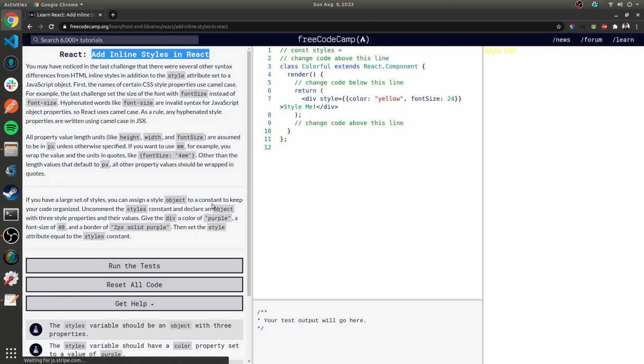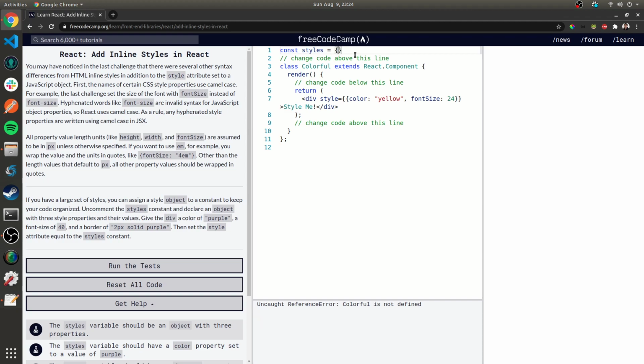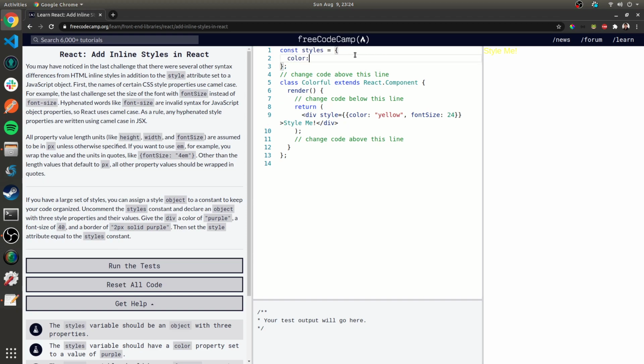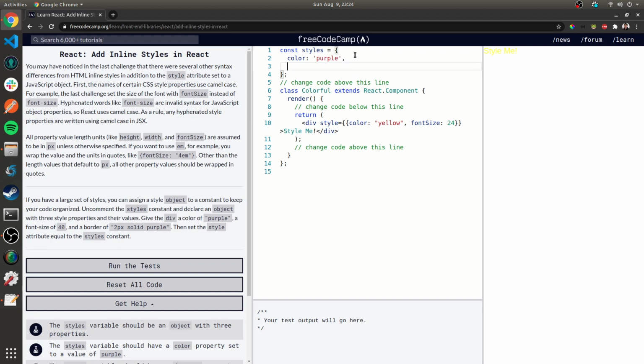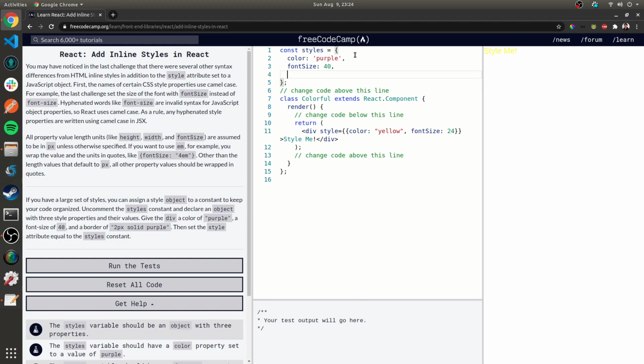Okay, add inline styles in React. If you have a large set of styles, you can assign a style object to a constant to keep your code organized. Declare a styles constant and declare an object with 3 style properties. Give the div a color of purple, a font size of 40, and a border of 2px solid purple. The style attribute is equal to the styles constant. Style is styles.